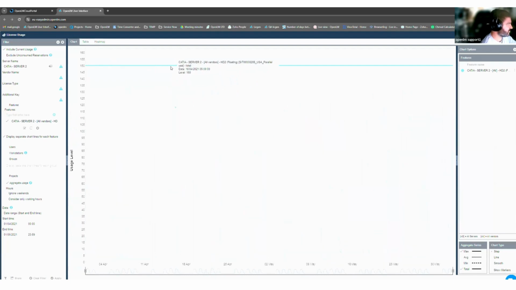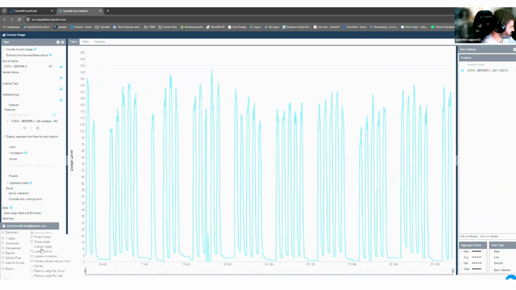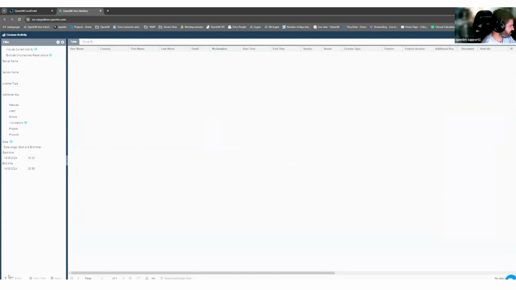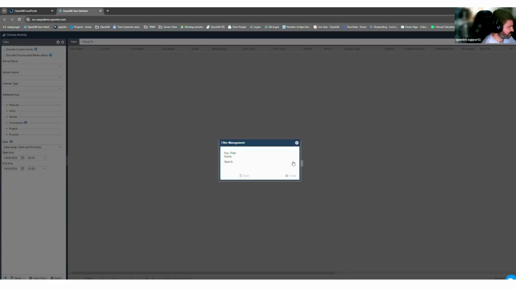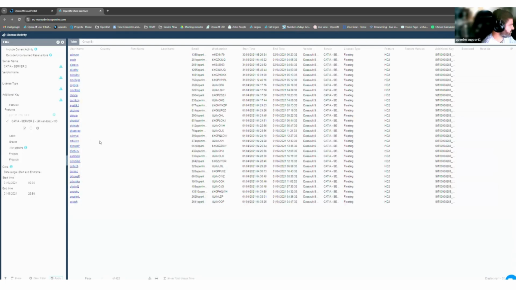Okay, this chart is basically telling us the same. So, all right, I know what my utilization is, and now I will go to license activity, which is a report that will give me the sum of all the sessions that we have on these license managers. Again, I will only consider the same feature, HD2. Okay, so this is the table of all of my sessions.